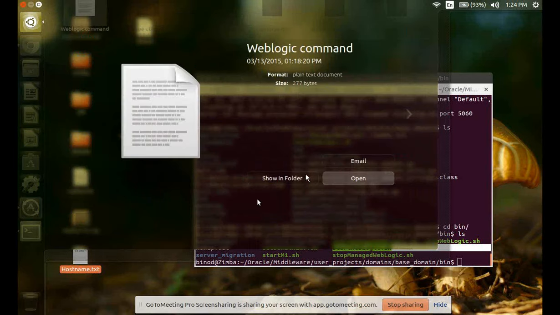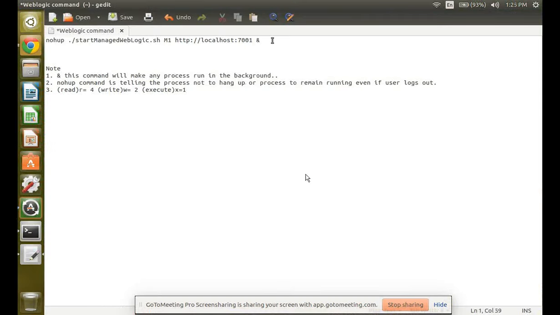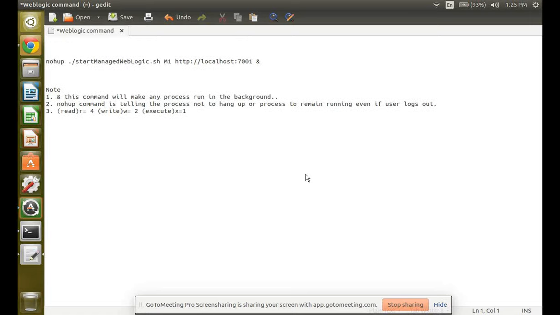Okay. So previously what we made was for the managed server. Now we will be making one for the admin server. You can write it in front of that, because there will be a slight difference in the admin command. So it's going to be the ./startWebLogic.sh, space, admin server name, right?